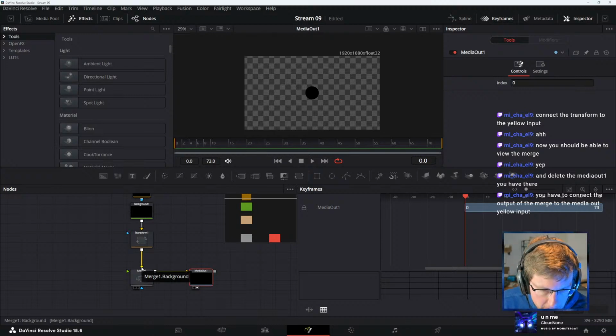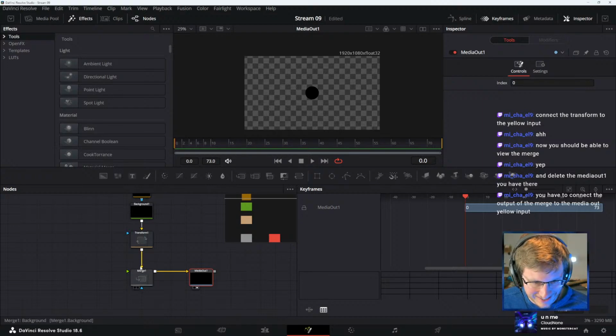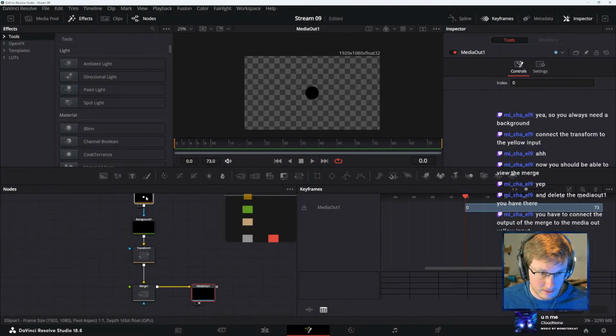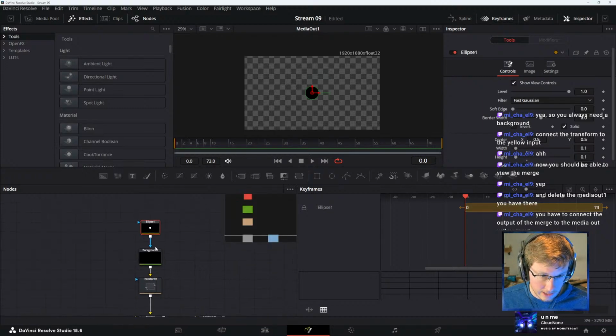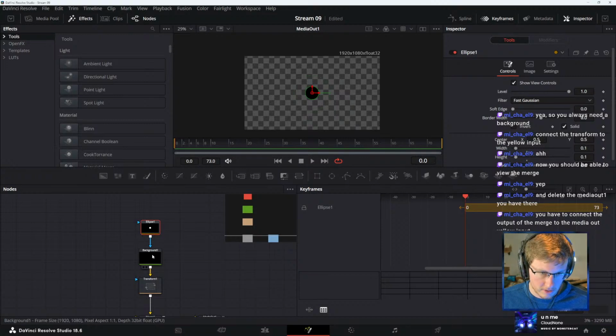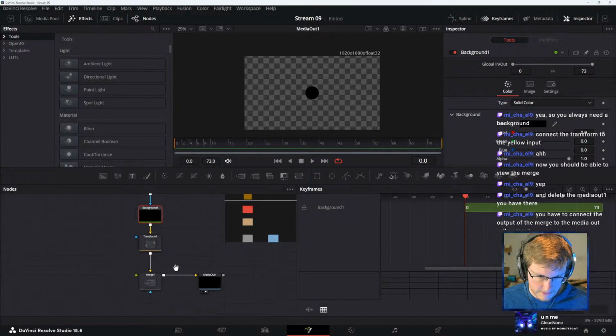So the yellow is the background. I've got to remember about the background, and then the green is the foreground. Foreground is like the top, background is the bottom. And then there's an effect mask, which is what the ellipse went straight into as the background. It went straight to the mask node connector. All right.